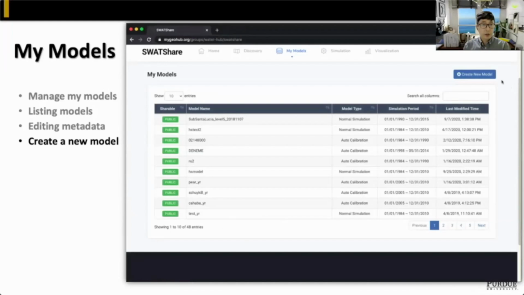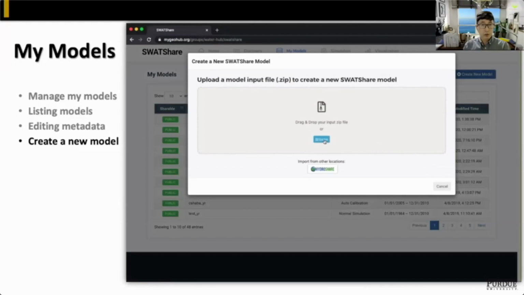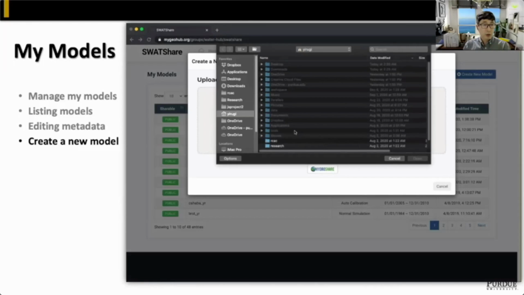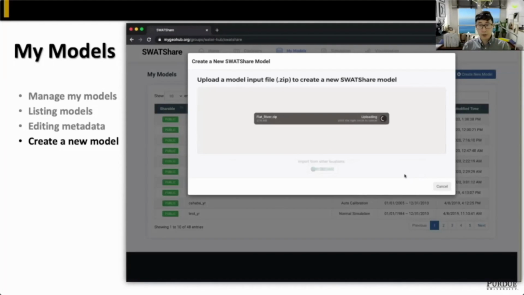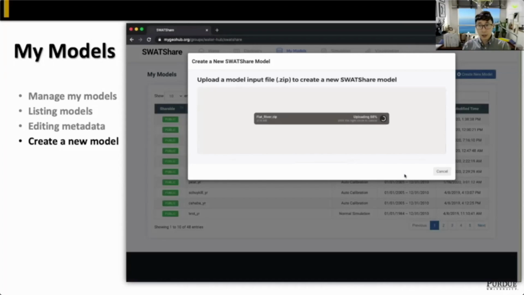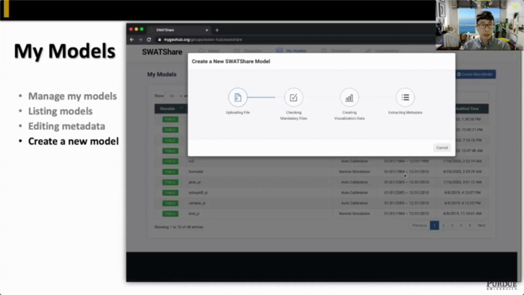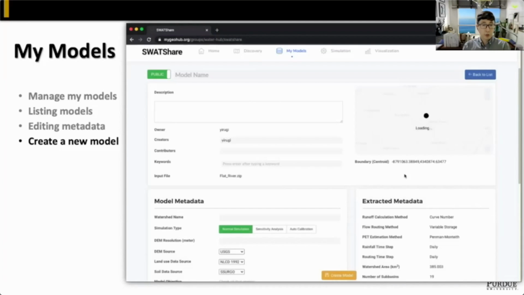Users can create new models with their SWOT model files. When a new model is uploaded, the system performs some pre-processing, such as sanity checking and creating data for visualization. SWOT Share also automatically extracts a set of metadata about the model. Users need to enter the rest of the metadata by completing an online form.